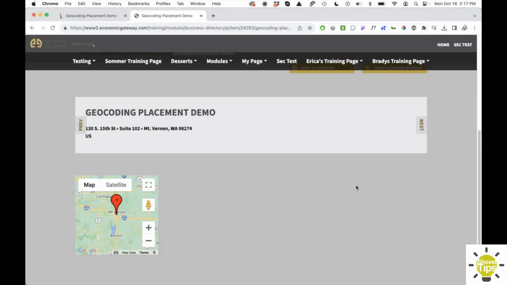In this video, we're going to take a look at what you can do if an address is not locating in the correct position on the map. So you can see that this is an address in Mount Vernon, Washington. You can see that this marker is showing in Mount Vernon, but if we zoom out a little bit further, you can see that that is not the right state. It is the wrong Mount Vernon.